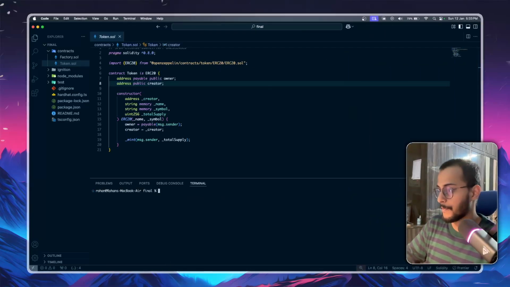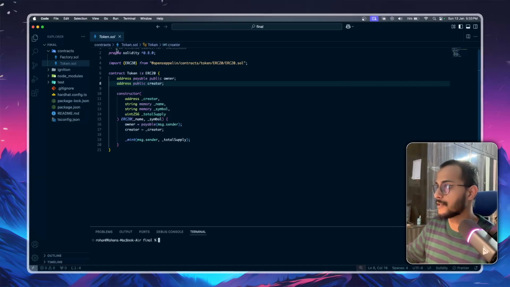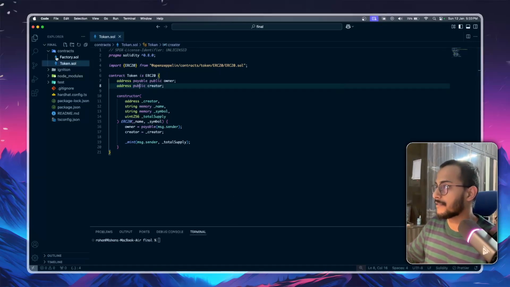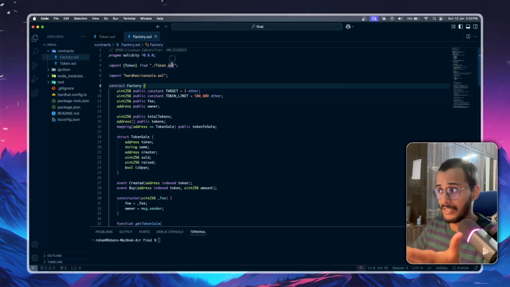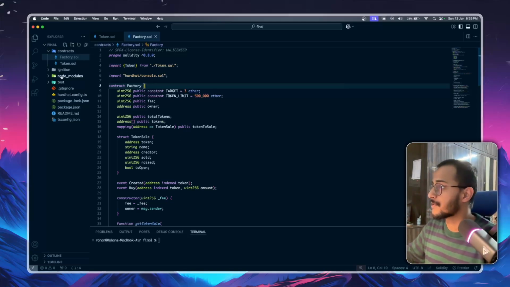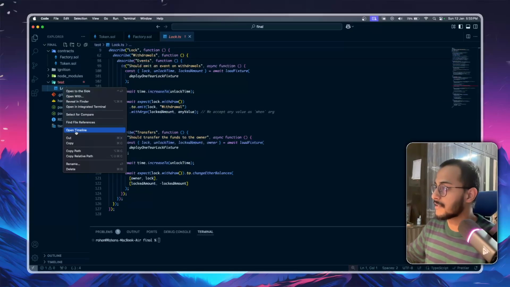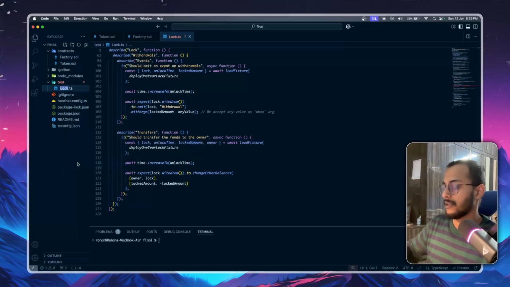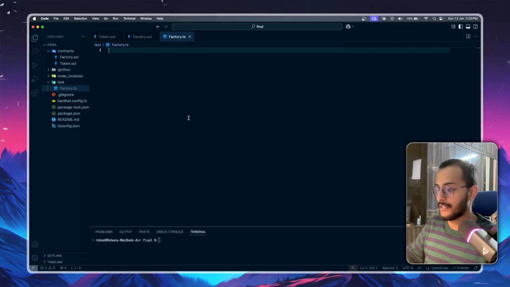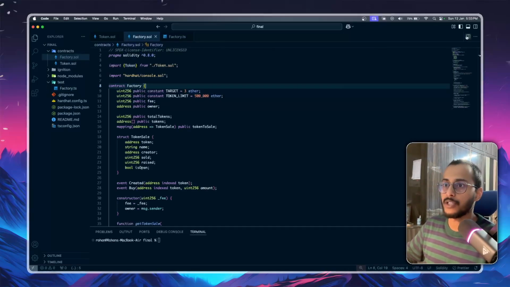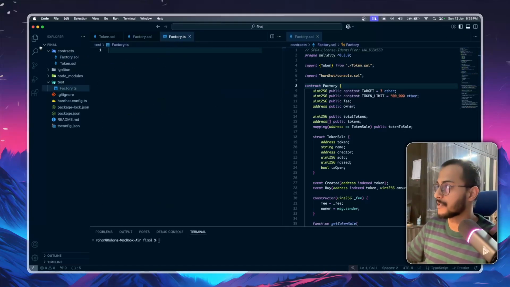We have to write the test cases for the token and the factory. Basically the factory, because the token is being managed in the factory.sol only. So let's go to test and delete this, or just rename it to factory.ts, right? And just delete everything. Let's start from the beginning. So let's open up this factory.sol on the side also. I hope it is visible.